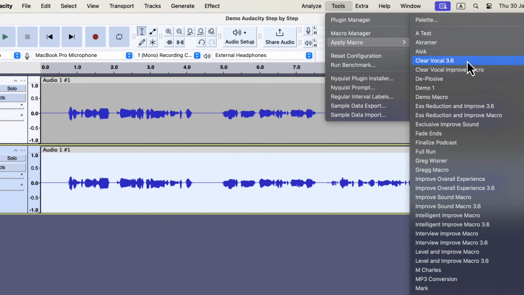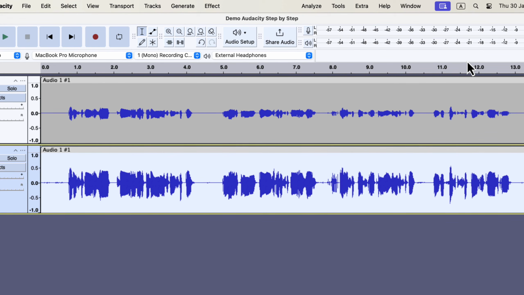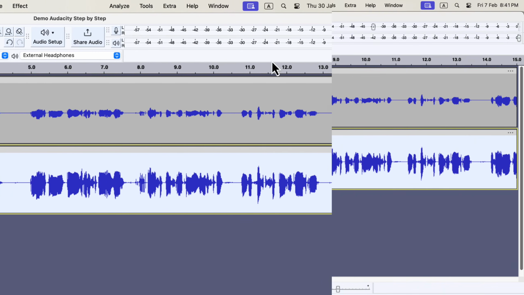I have two versions of this macro, one designed for older versions of Audacity, 3.5.1 and earlier, and another optimized for Audacity 3.6 and 3.7. Since I am using the latest version, I will apply Clear Vocal 3.6, and the processing will be applied automatically. Once the macro is applied, you will notice a significant change in the waveform patterns. Now, let's compare the original and processed recordings by listening to both.